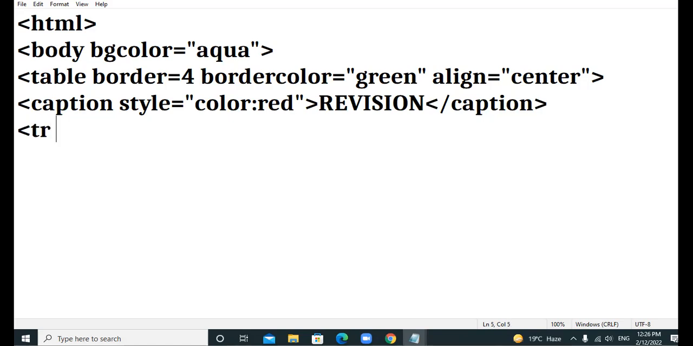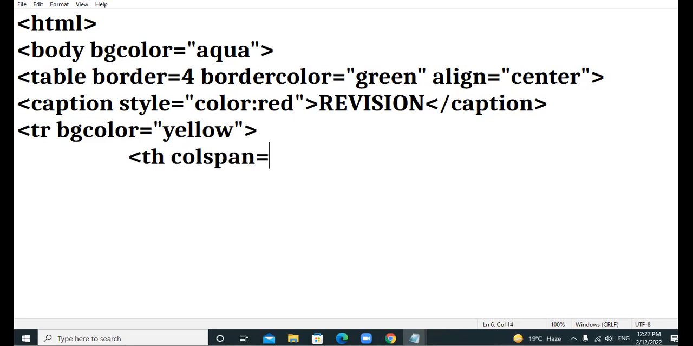Now, followed by the first tag that is used to insert rows in the table, that is TR. I am taking the background color of my header row as yellow. Which tag will I take in order to create the header row? TH. Full form of TH: table header. I am taking here TH colspan equal to 4, result. I close the TH and I close the TR.